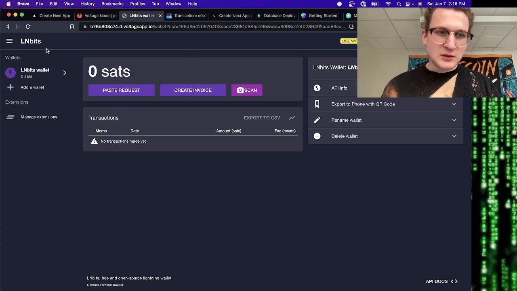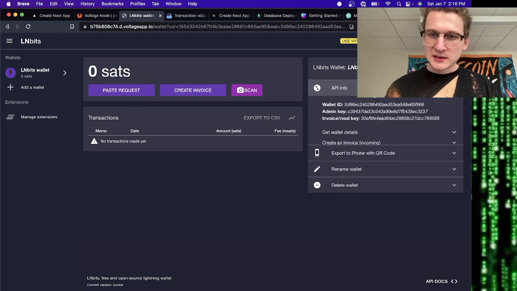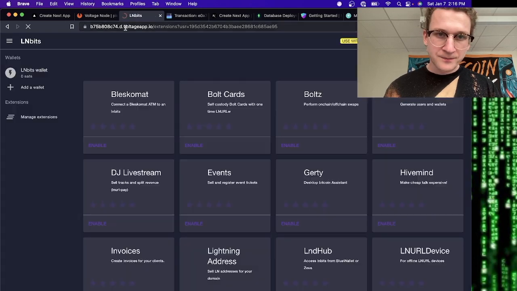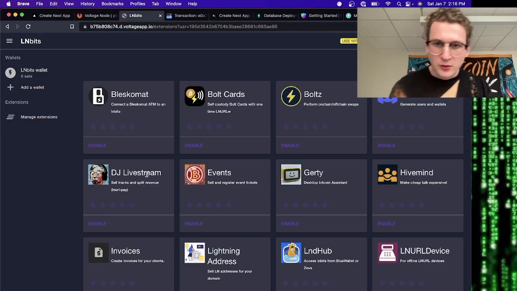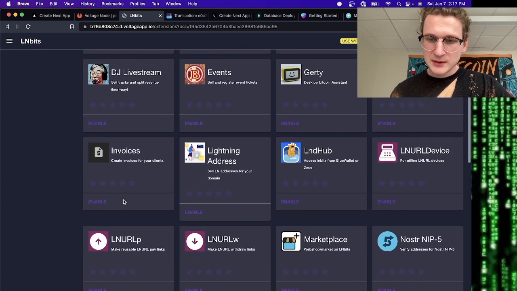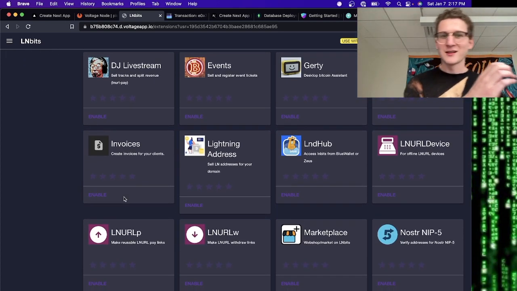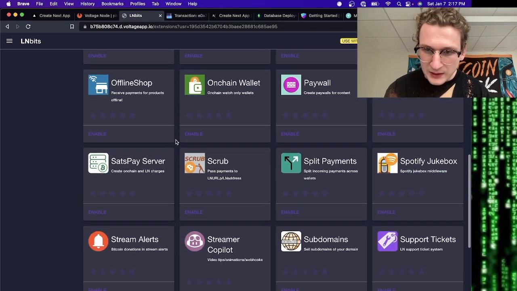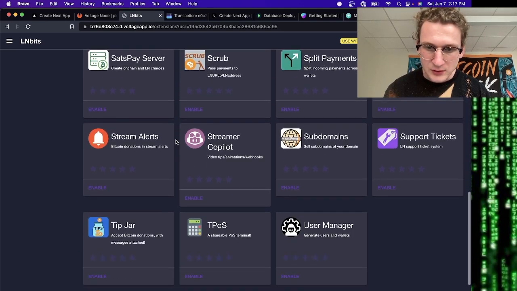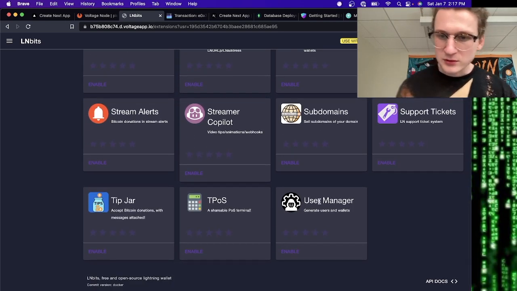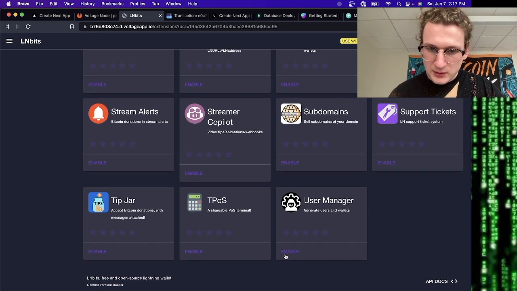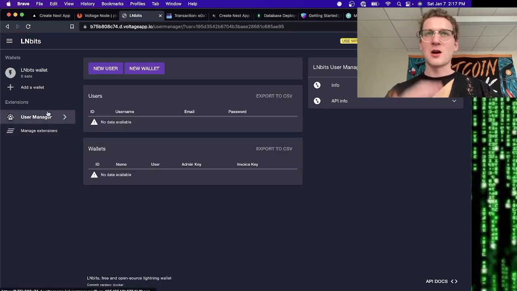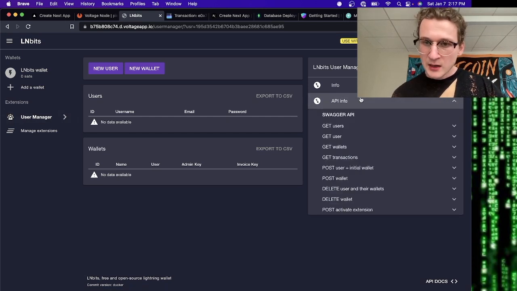So I think the easiest way to do that in LNbits would be to actually use one of the extensions. So LNbits has all these different extensions. So you can get plugins, like LNbits is a plugin on Voltage right now, and we can get plugins on plugins. So that's pretty cool. And I think there's one that lets you handle users, generate users and wallets, user manager. So let's enable this. And this will give us its own API that's kind of built on the LNbits API.